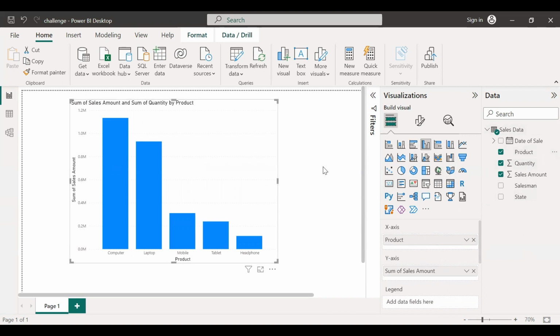So this is about the field section and how to build the visual manually using this fields section in Power BI. So I hope this video was informative and useful.